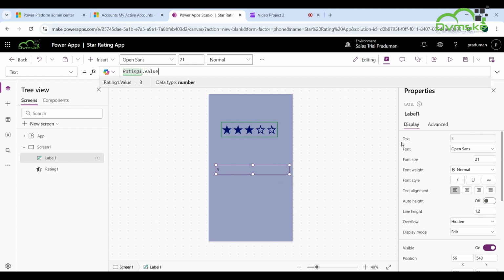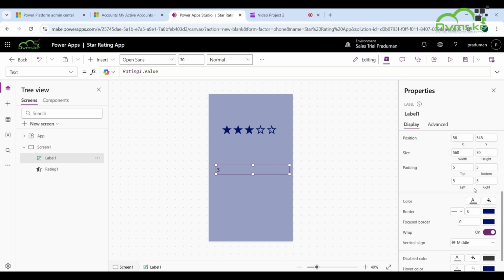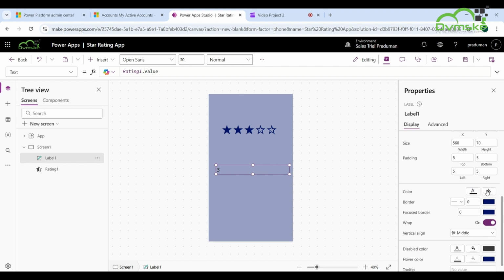Now I will increase the font size of this label. So go to the properties panel and increase the font size from here and add a color so the rating value is clearly visible.